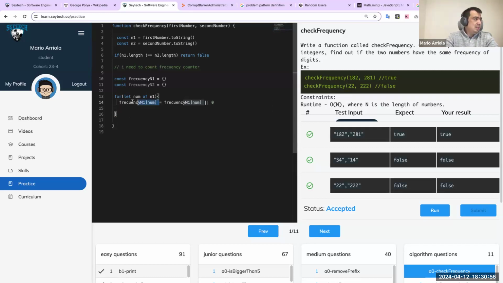And in the next one, you just say frequency 1 plus plus. Just a different approach. Frequency in the position num in the position 1. If it exists, if I have something here, get me what I have there. If not, start with 0.